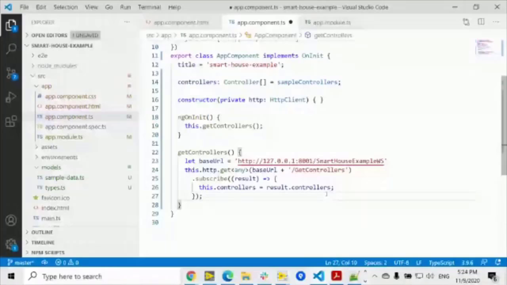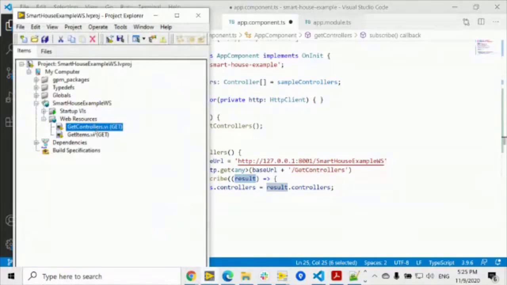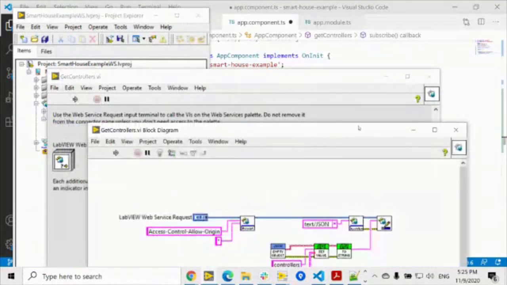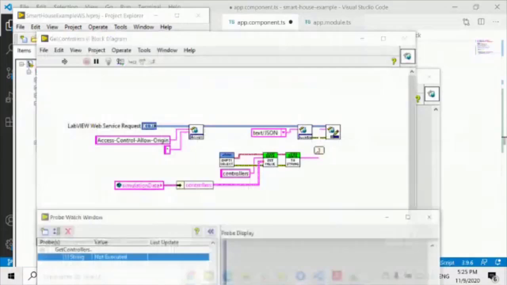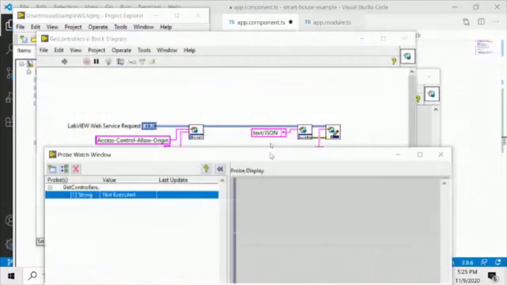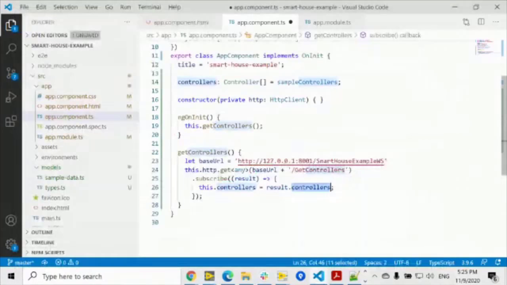Okay, and then what are we doing? It's super simple what we're doing here. It gives us the result, which is that thing that I sent in JSON. I'm just putting that into my variable this.controllers. So I don't need to set it to the sample controllers anymore because I'm setting it to the controllers that I get from the web service.